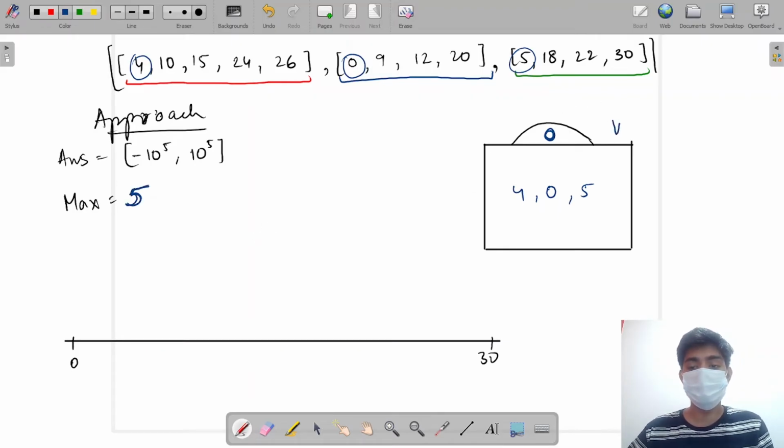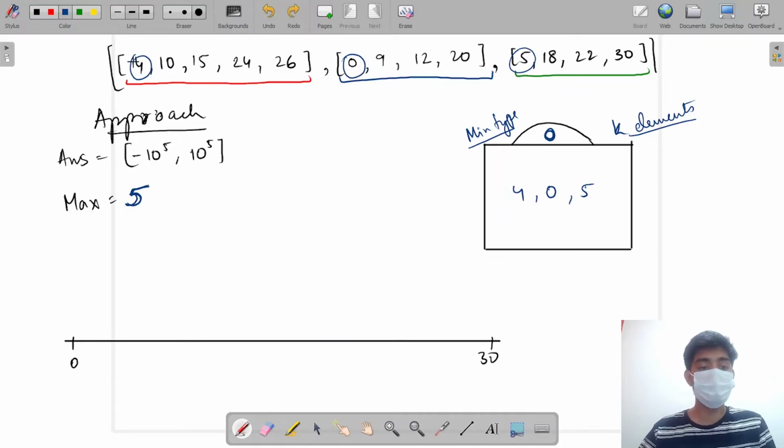I will have only k elements in my priority queue, and this is of min type. Why are we taking the size of my priority queue as k? Because I have to check for at least one element from every single list, right? So I'm going to take at least one element from every single list. That's why, since there are k lists, my priority queue is going to be of size k. So now I have taken the first indexes: 4, 0, and 5. The minimum is 0, sitting at the top. Now I have the maximum as 5 and the minimum as 0.